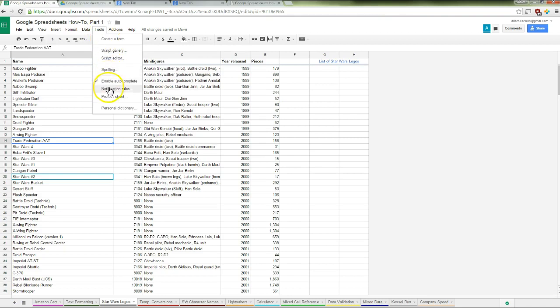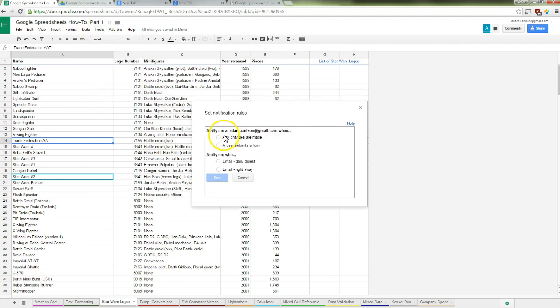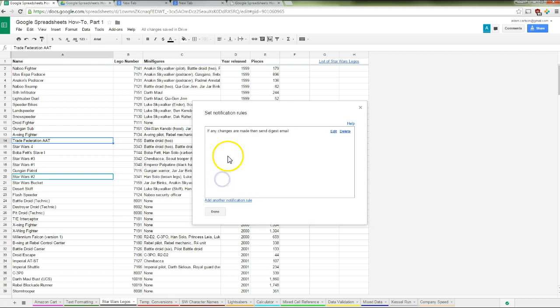Now, if I wanted to, I could also get notification rules, letting me know when people have changed the sheet. That's under Tools, Notification Rules. When I do that, I have a couple options here. I could be notified anytime someone makes a change or someone submits a form, and I could get a daily email saying, hey, here's the 50 changes that people made, or it could be emailed right away when someone has made any changes. I'm going to select right now just a daily digest. This would send me once a day, anytime someone has made changes to us, it'll send me out an email as necessary.